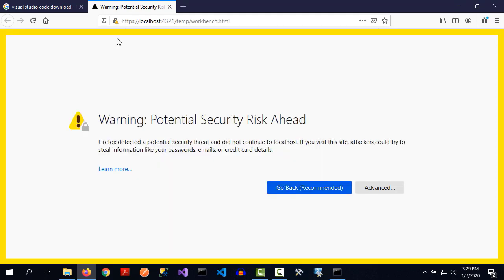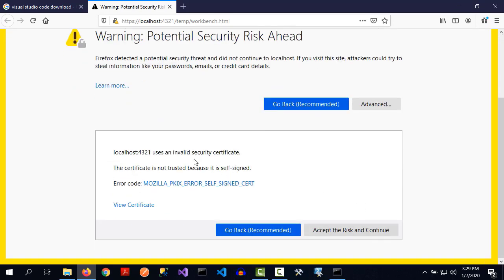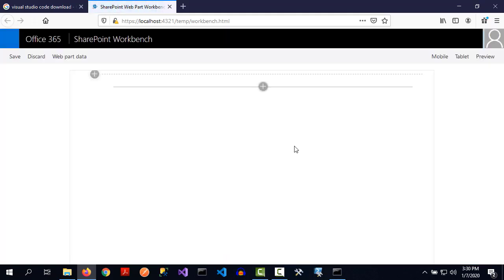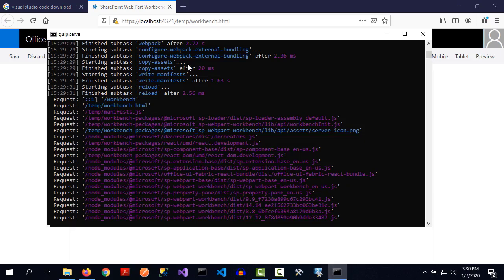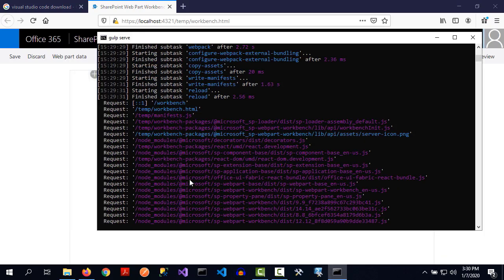So as soon as you do this, you can see localhost:4321/temp/workbench.html. So this is the page where we should be able to test and preview our web part. So I am fine with the accept and risk continue, and you can notice here we're in the workbench, and this is your modern SharePoint page, and in the background you can see the gulp serve is running for us.